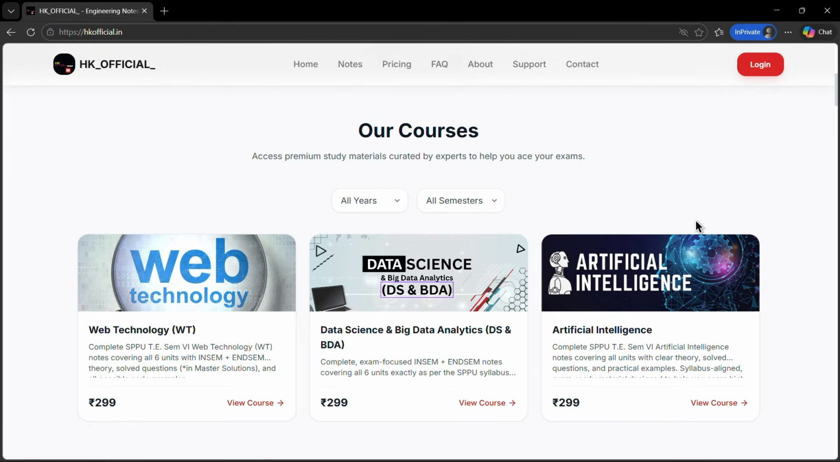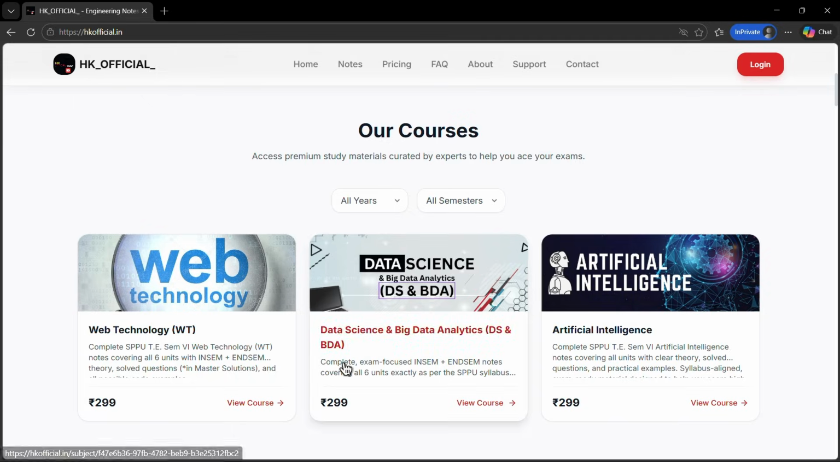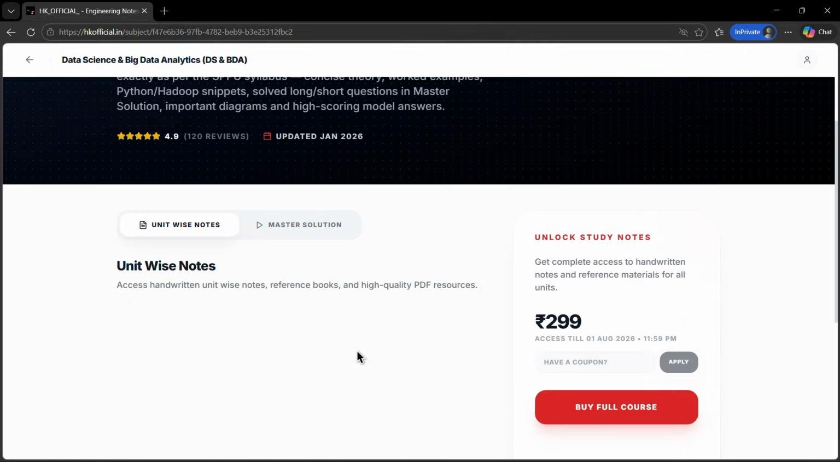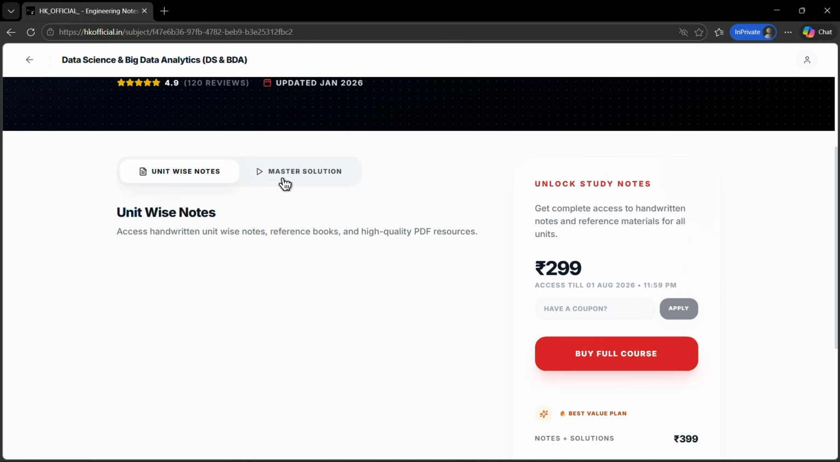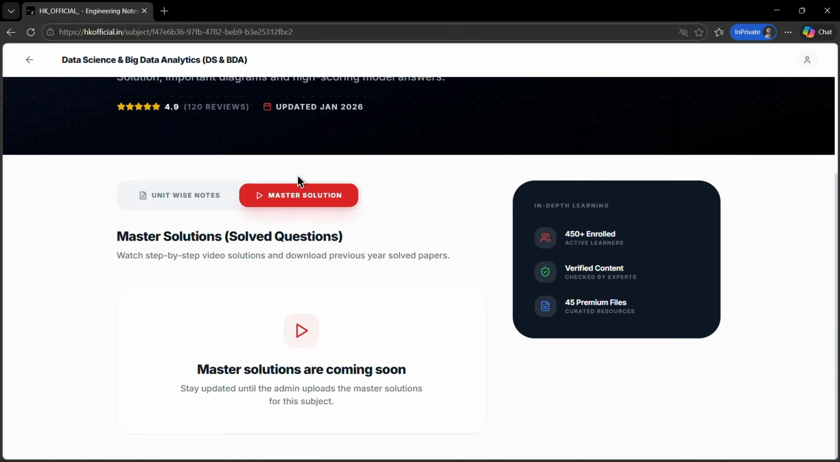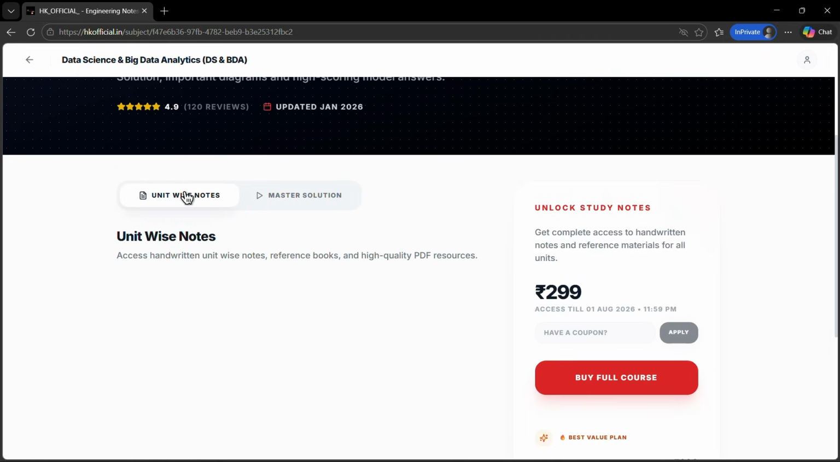Here, let me explain how the website is structured for your notes. The first thing is, if you go and click on any of your subjects, you will get two sections. The first is the unit wise section, and the second one is the master solution section. So, if you want specific units for quick preparation or selective study, and you only need notes and not master solutions, then you can purchase only unit wise notes separately.